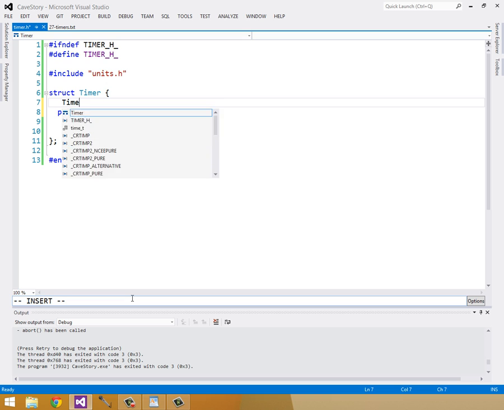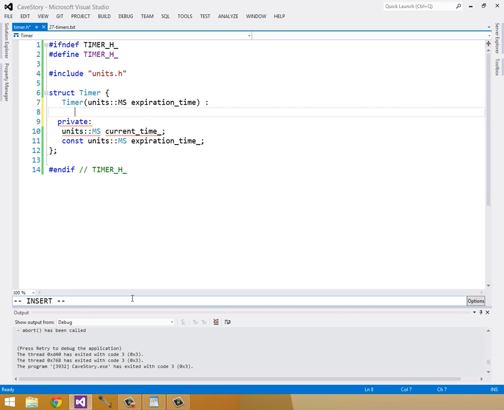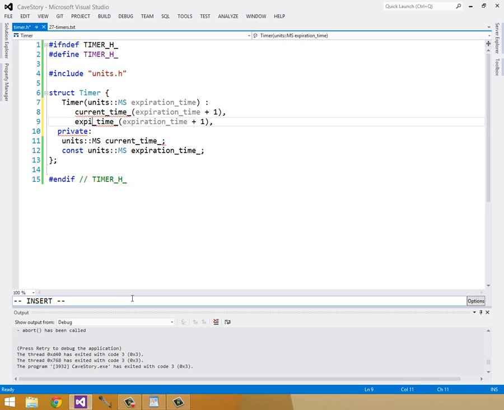So let's make a constructor for these. It'll be Timer, and it'll take in an expiration time. I'm actually going to initialize our current time to a little bit past the expiration time, just so that the timer doesn't start right away. If you don't do this, you'll see why I'm doing this a lot more clearly. Like he'll just start his invincibility timer or whatever right away, but we don't want to start the timer. So we'll see. Expiration time plus 1, and then initialize our expiration time too. That'll just be expiration time.